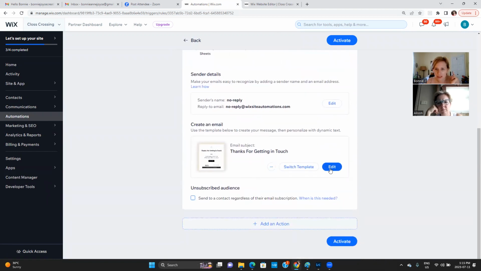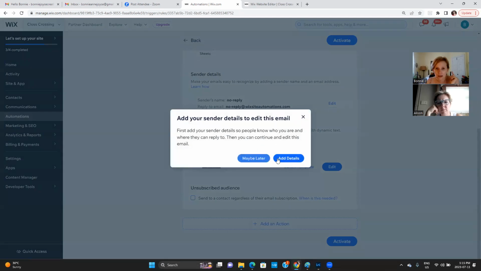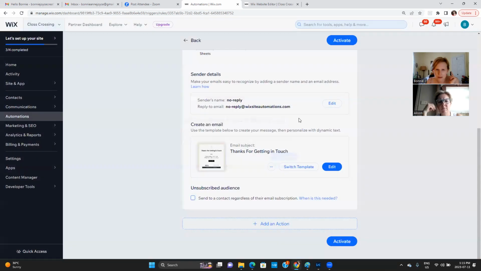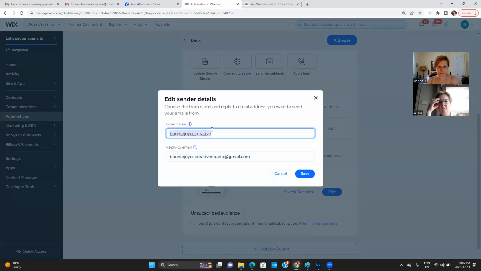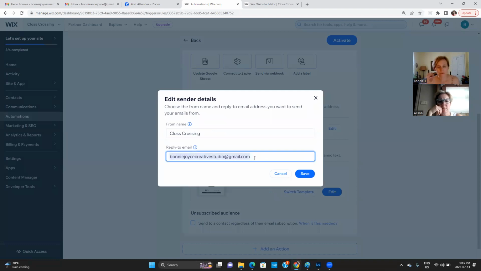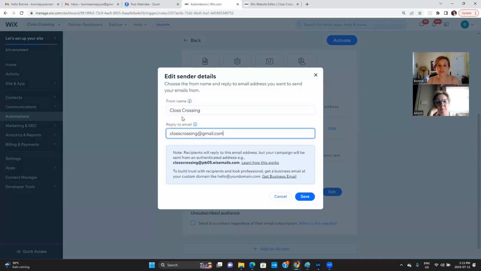And the email is here. So create an email. If you go to edit here, you'll be able to first add your sender details so people know who you are. So you're going to put Ross Crossing, or you could just have your name. It depends on what you want. That would probably make it a little bit more personal. So this is the from name, so people will know who the email is from. Yeah, that makes sense. Okay, so I'll just save that for now.